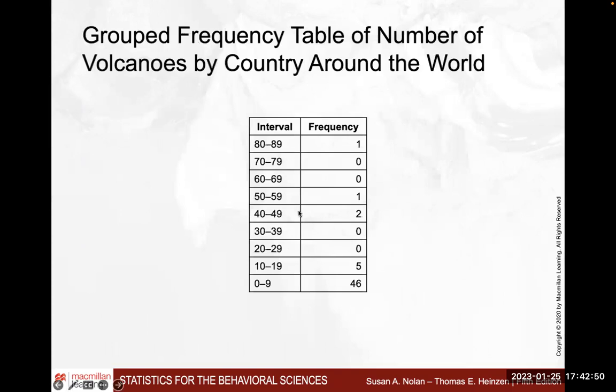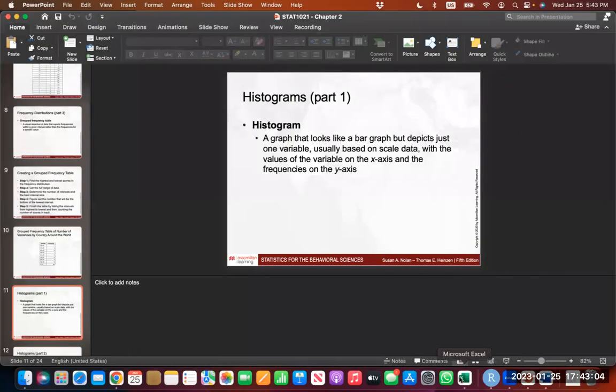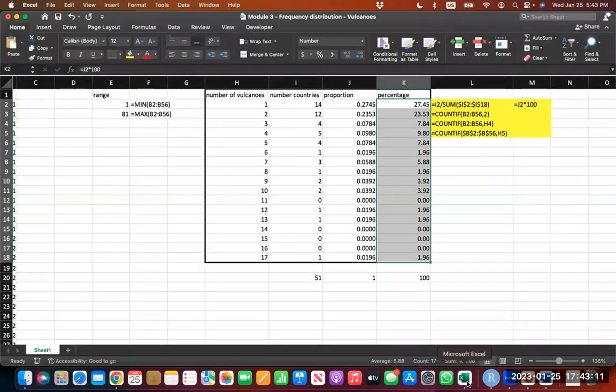So this is essentially how it looks. You basically have 0 to 10, 0 to 9, 10 to 19, and we're going to do this next. And this is a little bit more involved, because it will now require you to determine interval sizes.